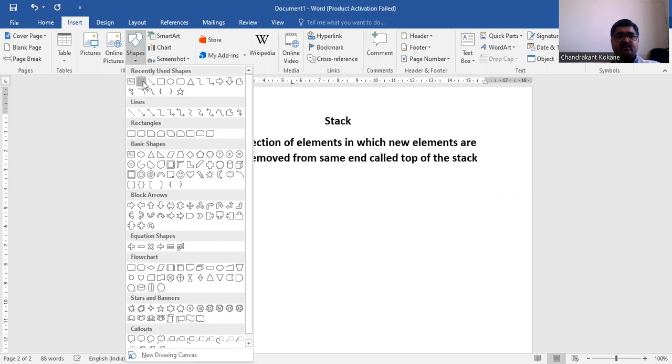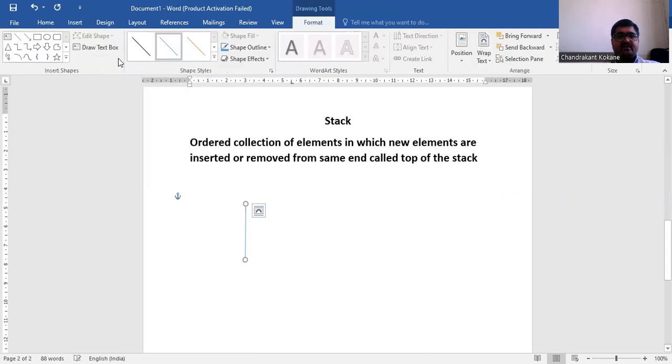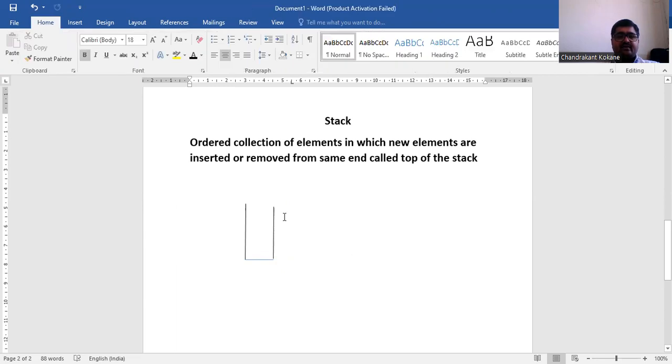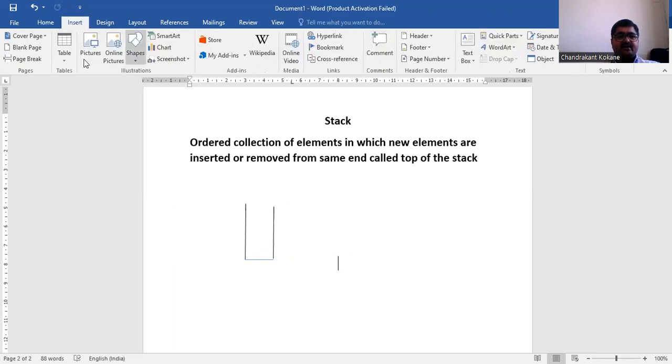So if I'm going to draw the stack, the stack will be like this. So this is a stack. Whatever books we are referring, every book, every distributed resource is going to show the stack as a vertical data structure. It is not necessary that every time we are going to show the stack vertically, but it will be easy to understand.